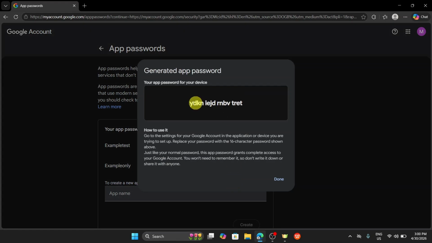Once you do that, you will see this password. So copy it. And once you copy it, make sure that you put it in a place where you're not going to miss it, because once you click on done, you're not going to be able to recover it anymore. So click on copy and then click on done.